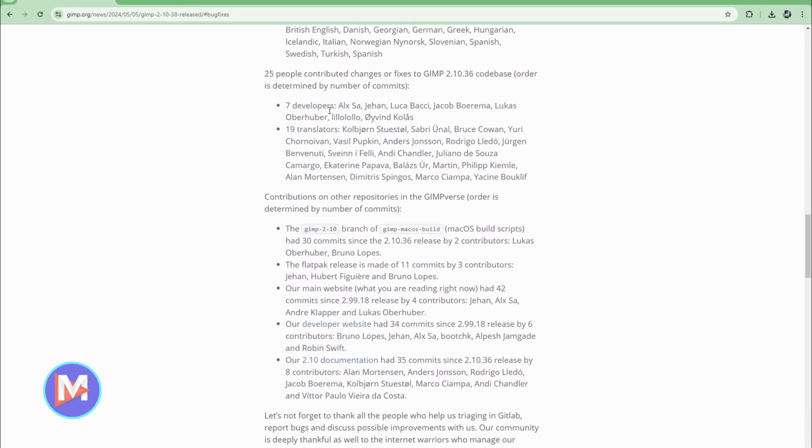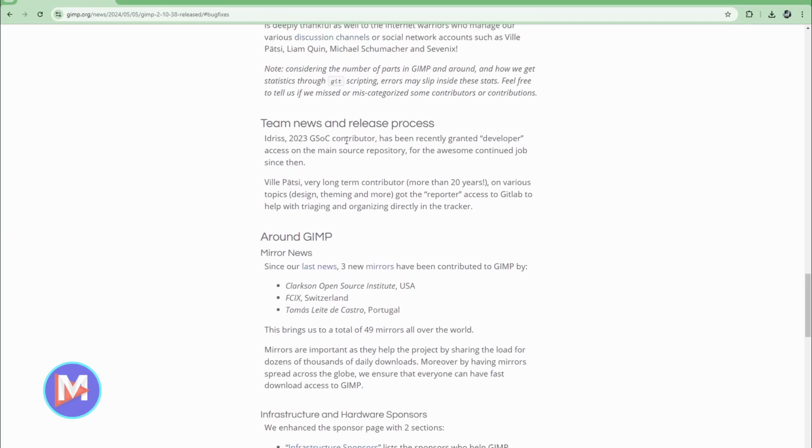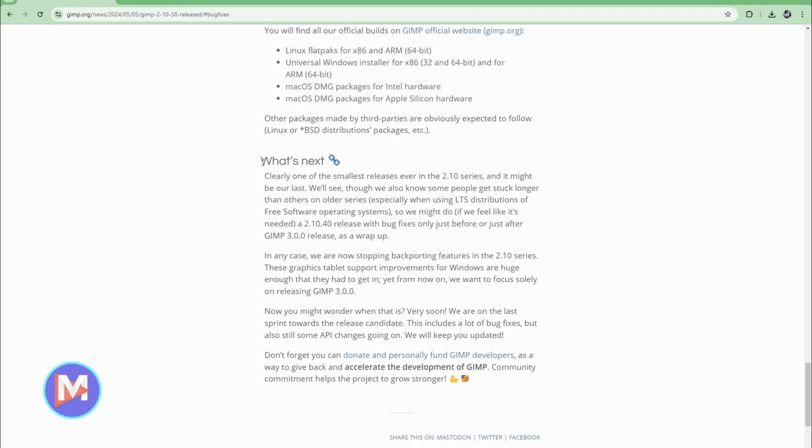And I think a lot more developers are working on GIMP 3.0, which is why there are so few on this particular release version. And then coming down here to team news, you can see Idris from the 2023 GSOC, Google Summer of Code, has been granted developer access. That is great news. That means they've converted another GSOC contributor to somebody who's going to be contributing to GIMP potentially long term. So obviously GIMP needs more developers. Great to see that.